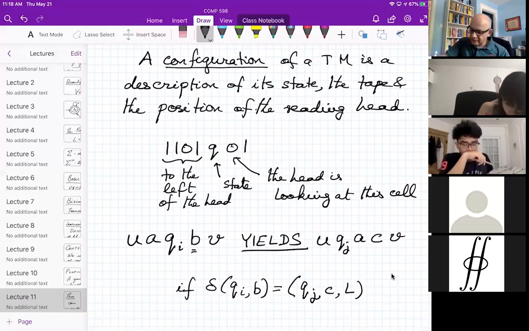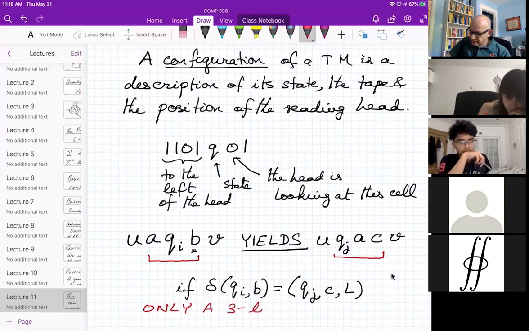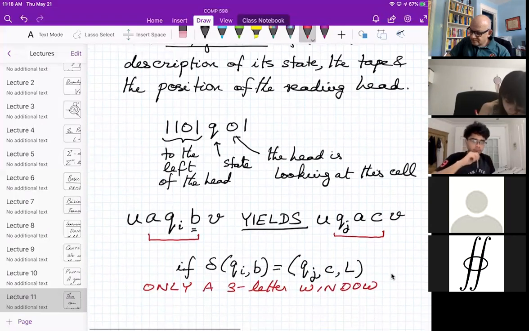So this point I want to emphasize. This has changed to that. Everything else is unchanged. Only a three-letter window is affected.